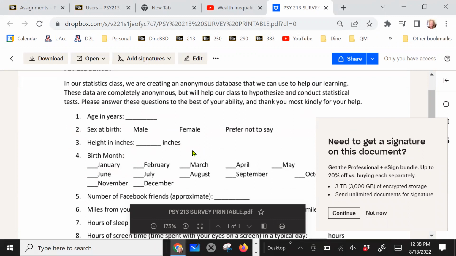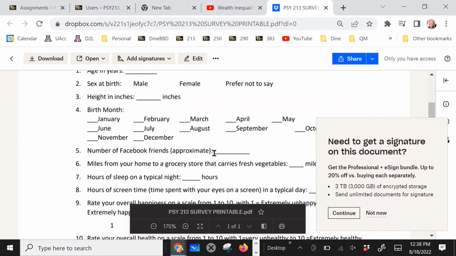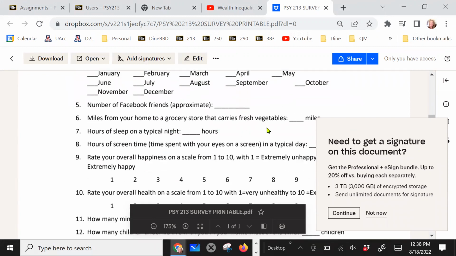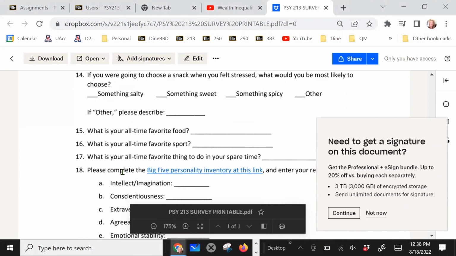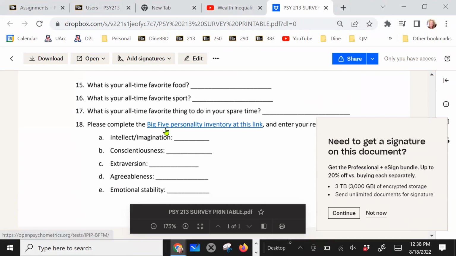And these are pretty innocuous questions. So you're going to put their age in years, their sex, their height, their birth month, approximate number of Facebook friends. If they don't want to answer any of these, they don't have to, but you're going to go through how many miles from their home to a grocery store that has fresh vegetables, hours of sleep, hours of screen time, happiness, and so forth. The very last thing you're going to do is ask them to take this Think 5 personality inventory. And they're going to get scores for each of these things, and you're going to write their numbers in here. Okay?